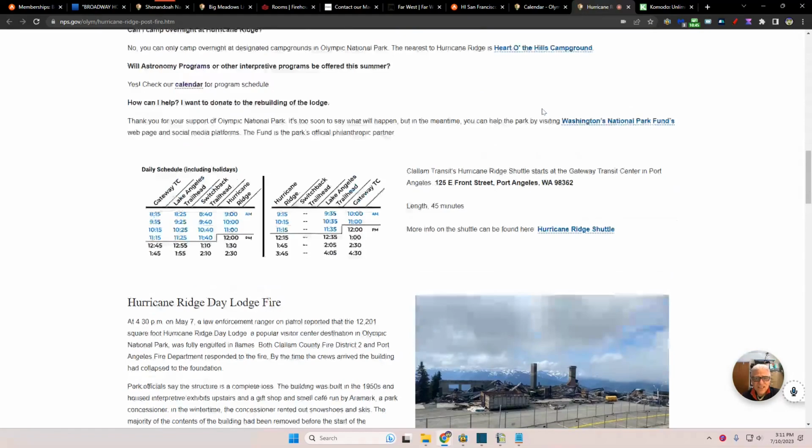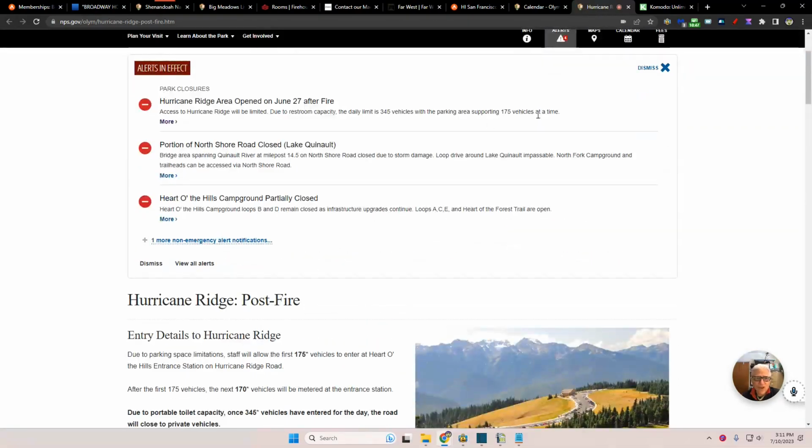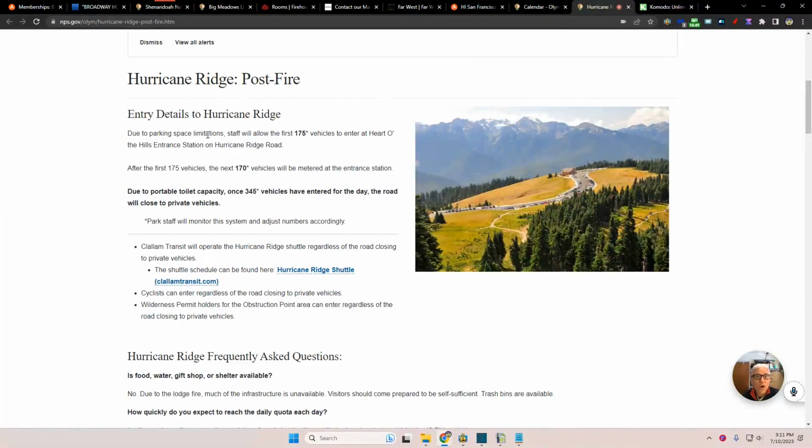And then this is the Hurricane Ridge also, and a little bit more information about the hurricane post-fire. And entry, the first 175 can enter at the Heart of the Hills entrance station on Hurricane Ridge Road. And after that, the next 170 vehicles will be metered at the entrance station.